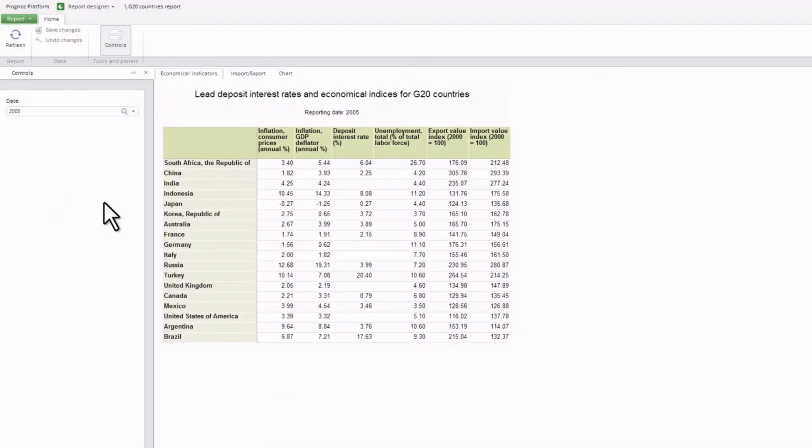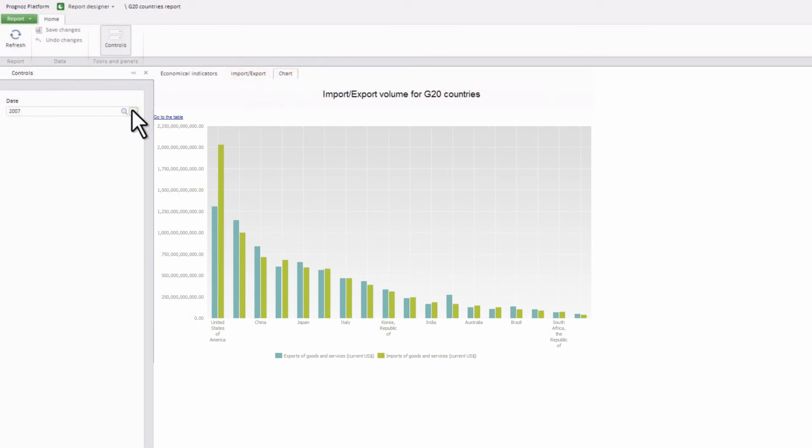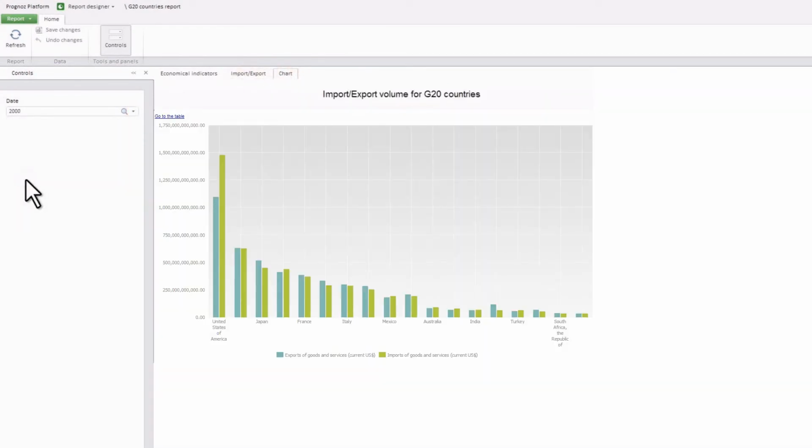Now, let's see what your report looks like when viewed in the Prognoz platform web application. The web application's report designer enables you to open regular reports in the view mode, as well as to export and print it. The web application, as well as the Windows application, offers controls to change data representations on the report sheets. The chart will also be redesigned.